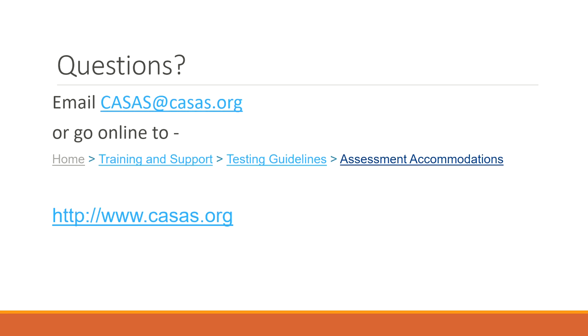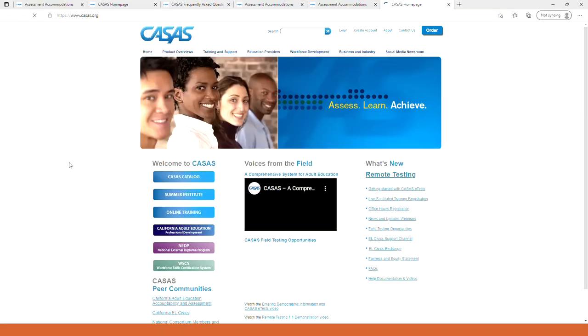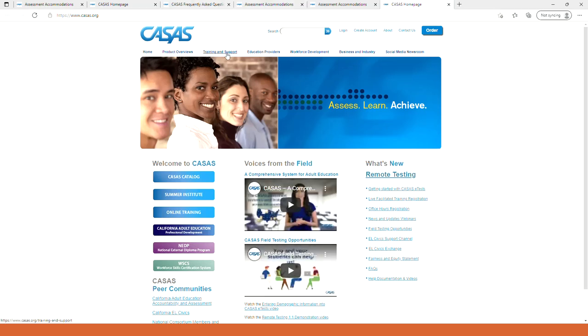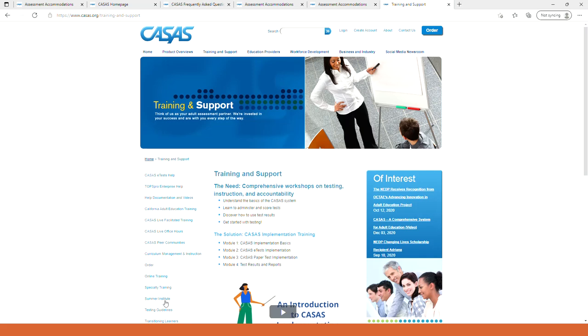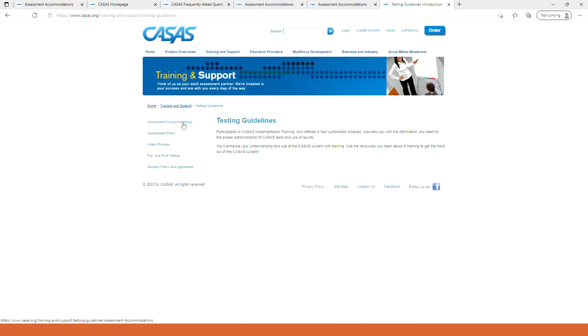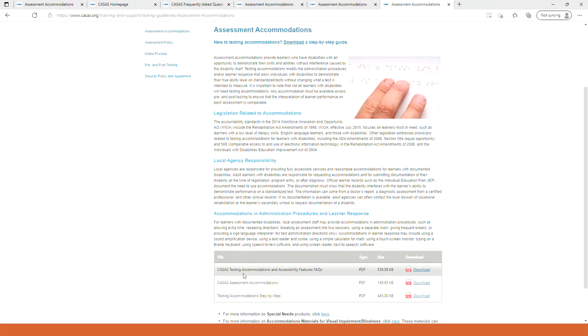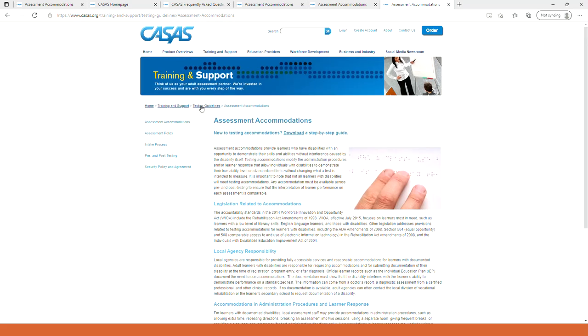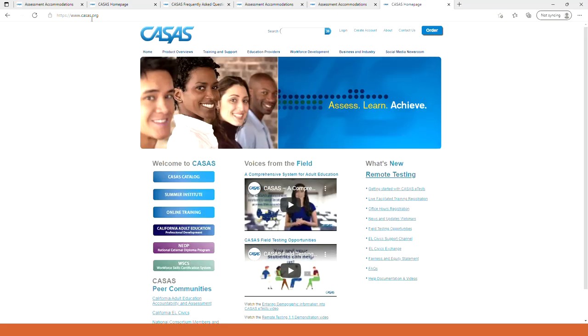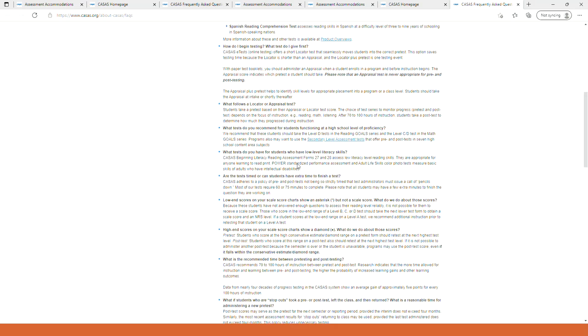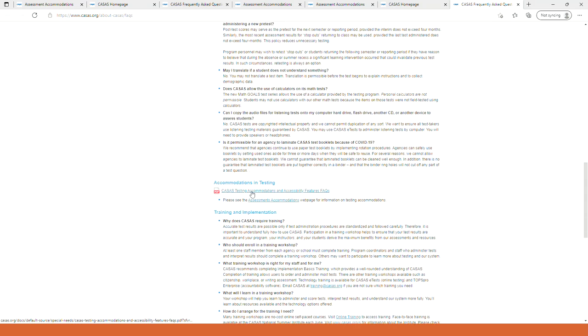To get to the testing accommodations webpage on the website, you can go here, so casas.org. At the top is training and support, and then testing guidelines, and then assessment accommodations. So there's that webpage. This, of course, is where you can find the FAQs for accommodations. And you can also get to those FAQs by going home. And on the right side here, under What's New, we have FAQs. So these are all the general CASAS FAQs. It also includes those specific testing accommodations and accessibility features FAQs there.